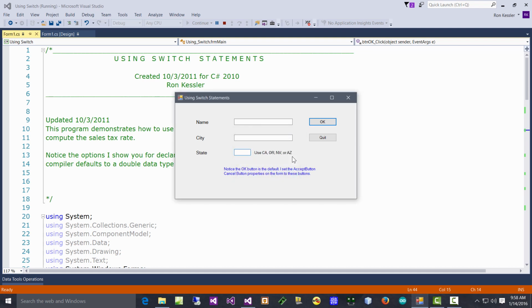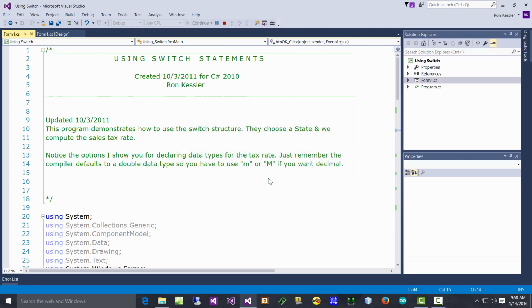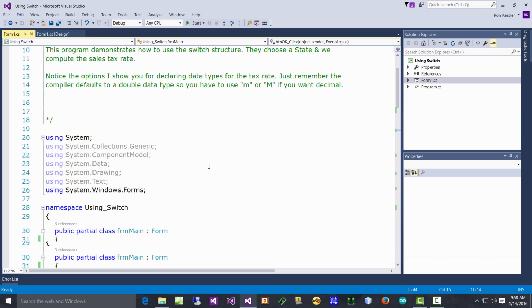Okay, now I set the OK button as the default button so that I can go ahead and just type in letters here and enter the state and then just hit enter, so it makes it easier. And then on the quit button we have the usual situation where we're going to confirm whether they want to exit or not. So let's take a look at how Mr. Switch is set up here.